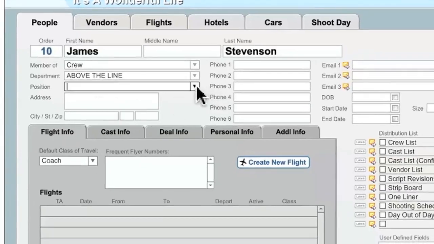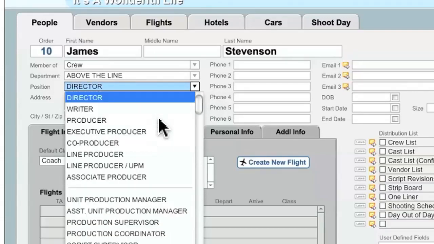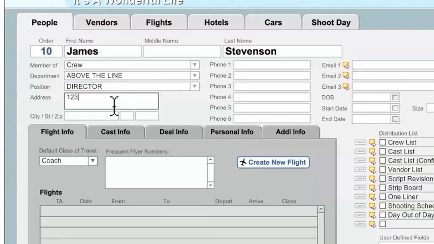We're going to use the position field to select that he is the director. Once again, you can select from all of the different positions on the show and edit the list if you need to. Then we're going to enter the person's address, and then city, state, zip.